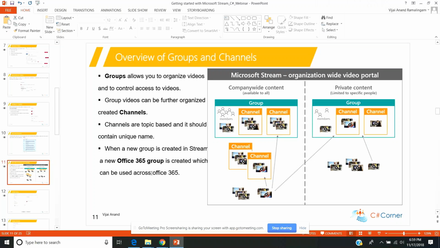So that's what is mentioned here. When a new group is created in Stream, a new Office 365 group is created, which can be used across Office 365.